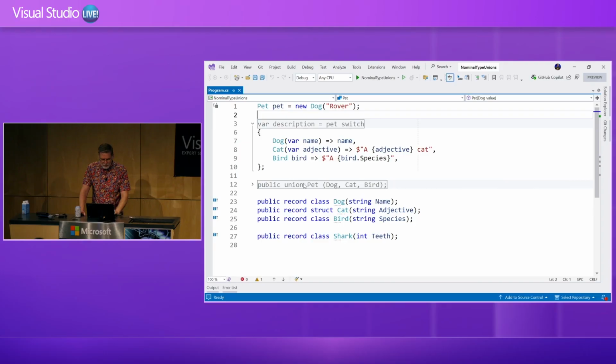Okay, it's a union. We called it pet. It's nominal. It has a name, and it's a union of dog, cat, or bird, which are existing types that I put right next to it here, but they don't have to live anywhere near it. They can be existing types that have been around for a million years. They can be object. They can be any interface or delegate type or whatever is already out there. And so the union type can be declared completely independent of the types it's comprised of.